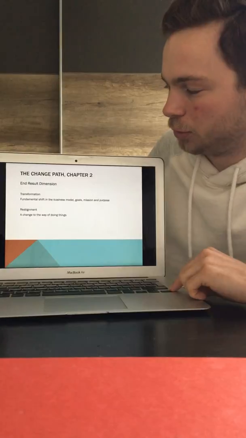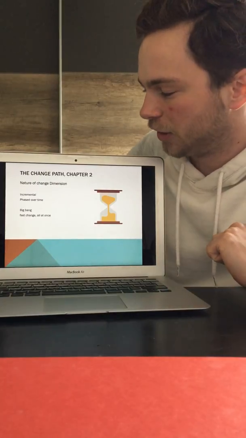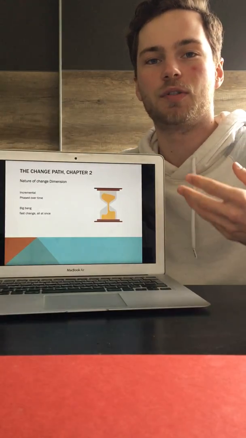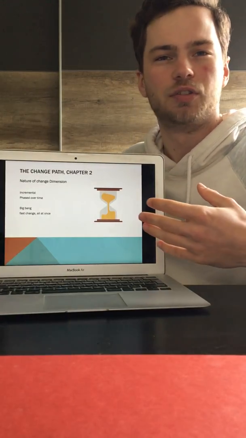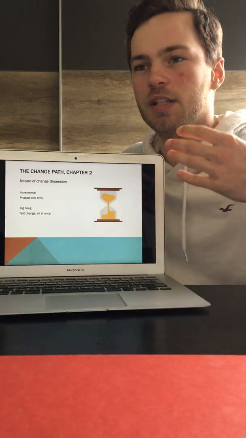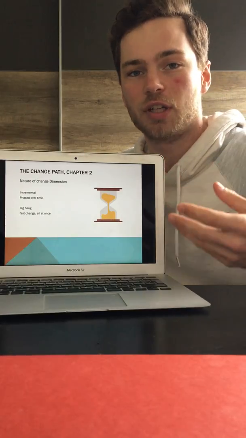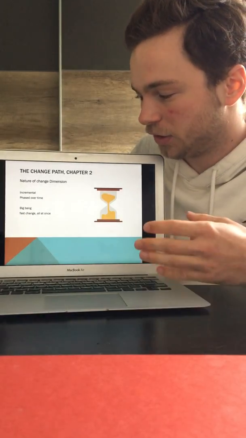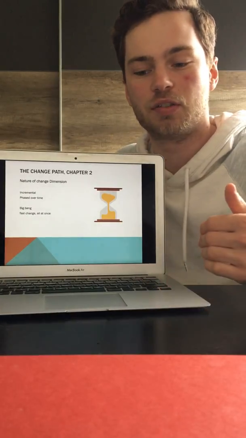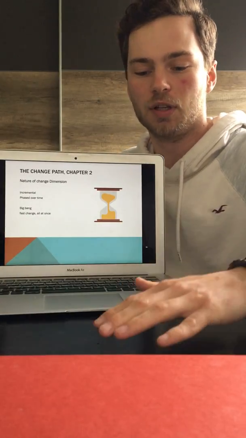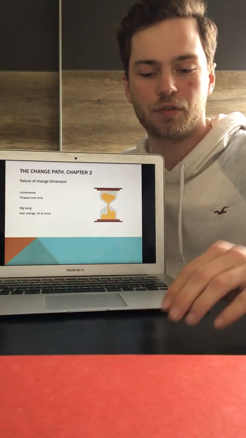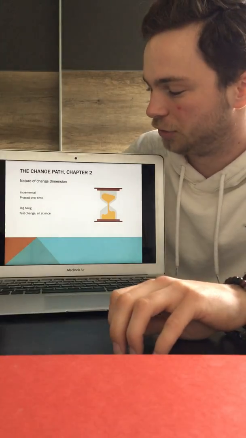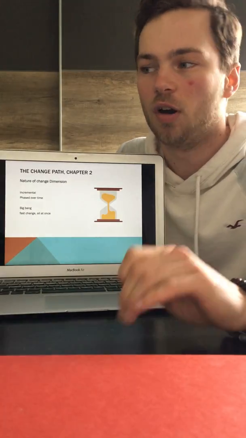Now, moving on to the second dimension, which is the nature of change. As you can see, the nature of change is about the time. So how much time do you have to change? And the nature is very important, because the nature of the change can determine how much time you have. So you have incremental change, which is change phased over time. So you have a longer period of time to change things. And you have a big bang nature of change, which is a fast change all at once.